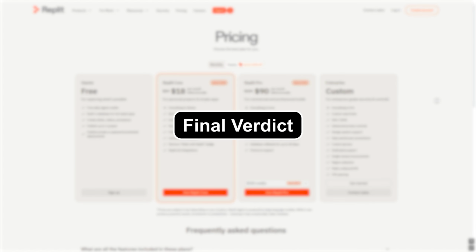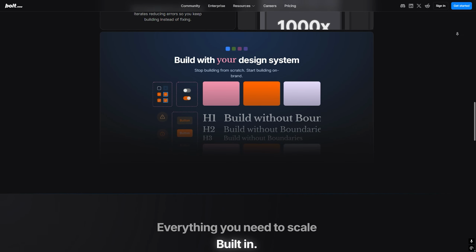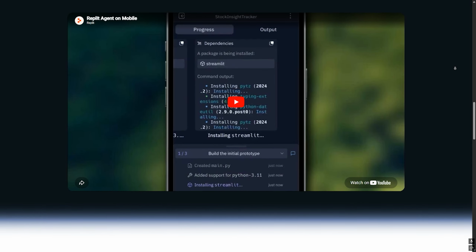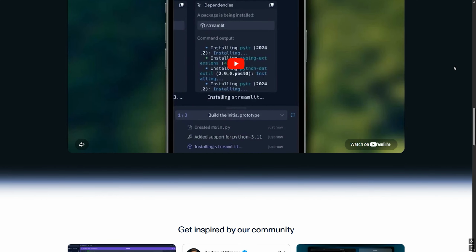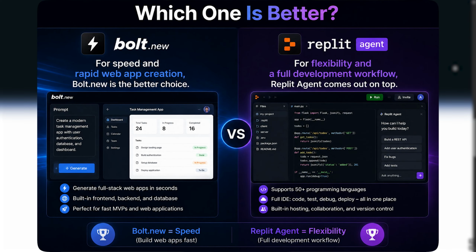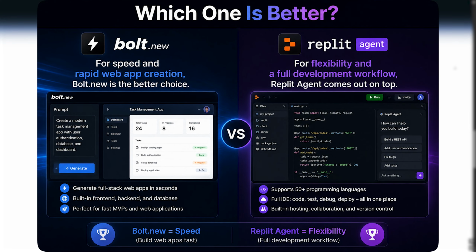Final verdict. Choose Bolt.new if your main goal is building full-stack web apps as quickly as possible. Choose Replit Agent if you want a complete AI-powered coding environment that supports multiple programming languages and long-term development. For speed and rapid web app creation, Bolt.new is a better choice. For flexibility and a full development workflow, Replit Agent comes out on top.